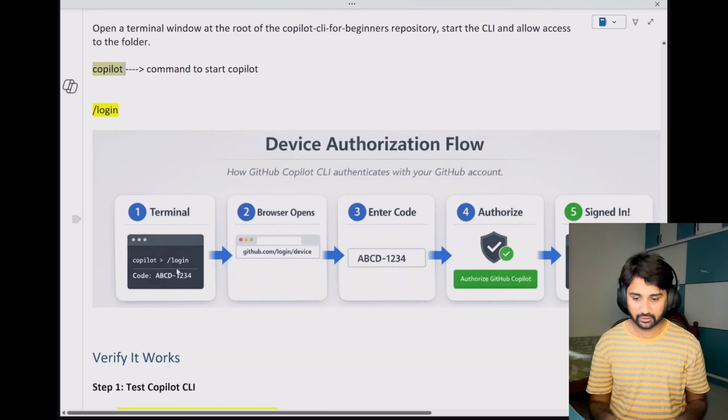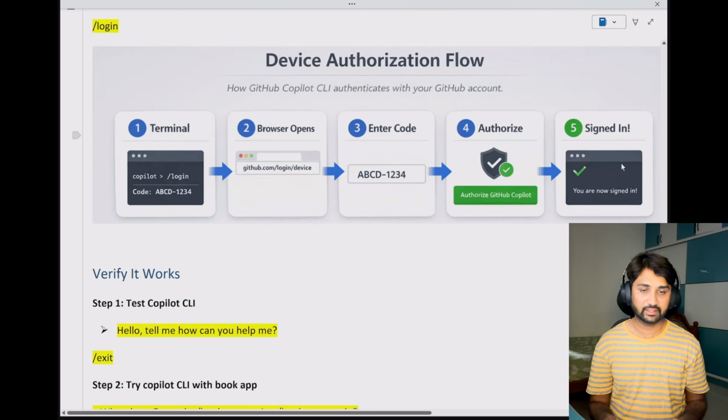When you try to log in, it will prompt you to enter some code by clicking a link. Once you enter that code, it will complete the authorization and sign-in part.